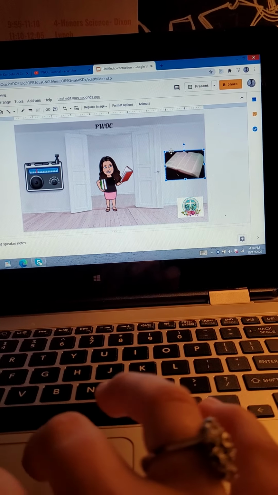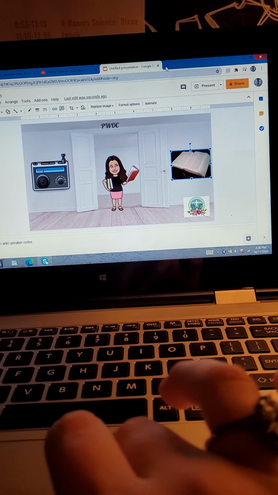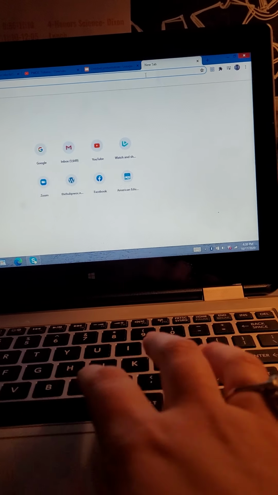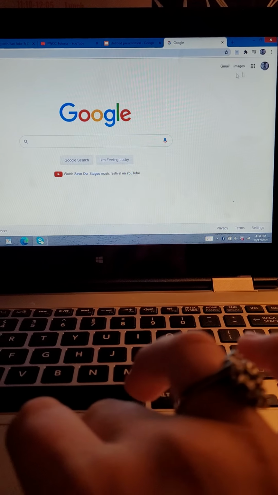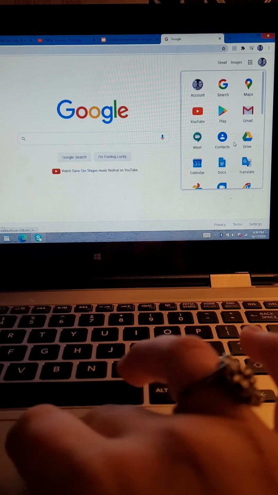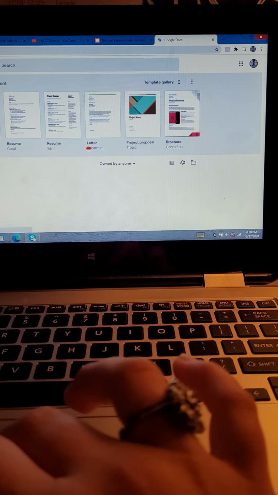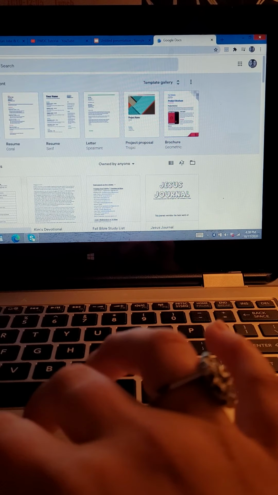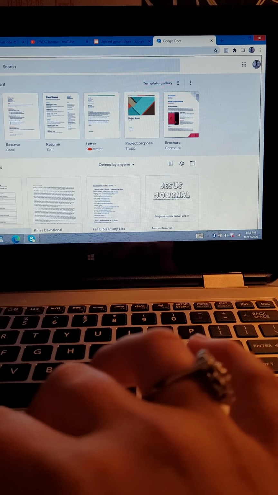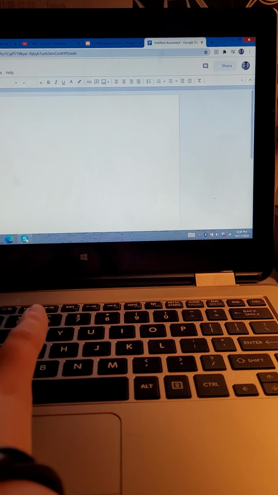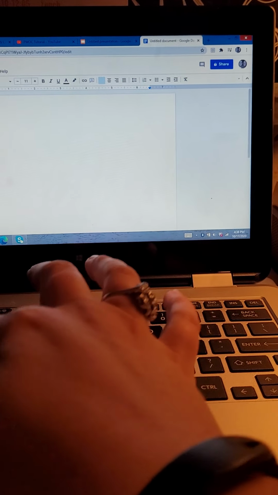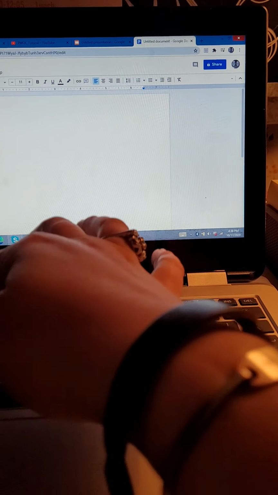So I'm going to show you, I'm going to go over here. We go back to just google.com. We're going to click that waffle again and go to documents. And then I'm just going to do an example. So I'm going to click blank. And then I'm just going to write PWOC example.